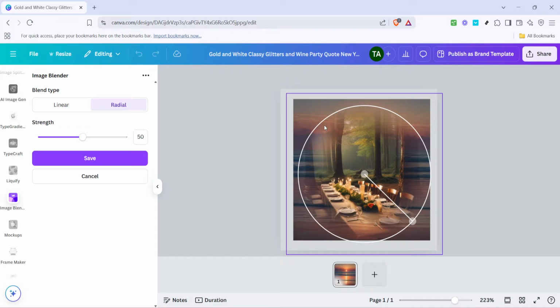Simply drag the adjustment handles to achieve your desired outcome. Don't be afraid to experiment with different positions and settings here. It's all about creativity and finding what looks best to you.